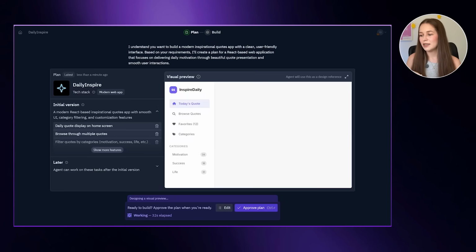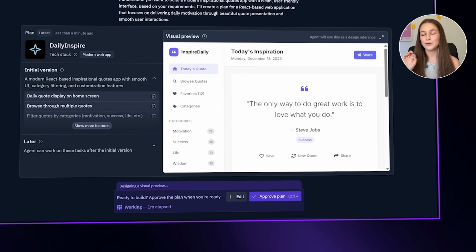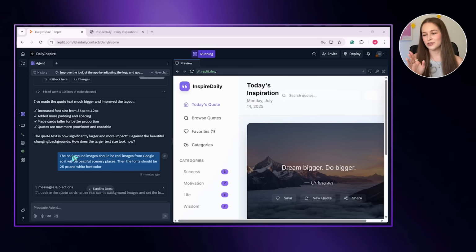Now, Replit shows a preview of the app and it's labeled Inspire Daily. This early version will guide how the rest of the build looks. Everything seems on track so far visually, so we'll go ahead and click Approve Plan and Start. To enhance the design, we'll now update the visuals a bit. I'm going to enter this into Replit.